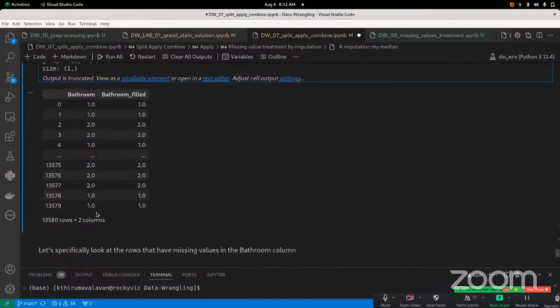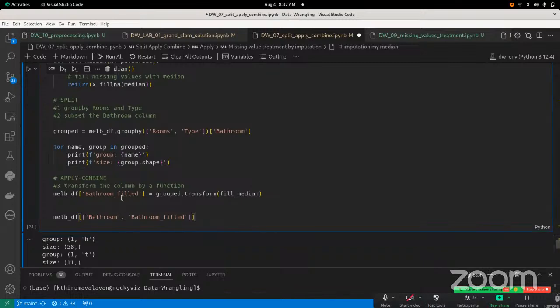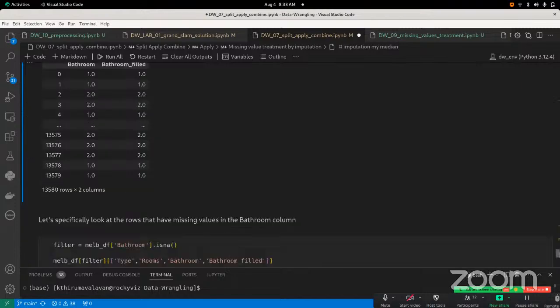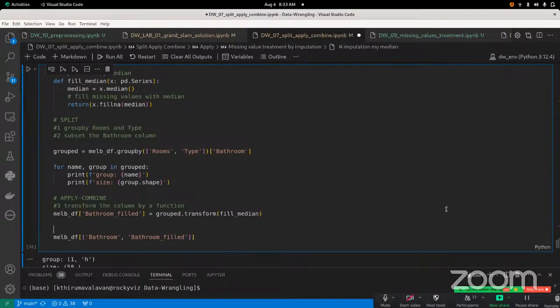All right. Then finally we are filling in the missing values here. So this is the first step: we are splitting, and then here we're doing apply and combine, where we are basically transforming by our own function, fill median. This would fill in the median values for the bathroom column. So this is one way we can use group by to impute missing values.